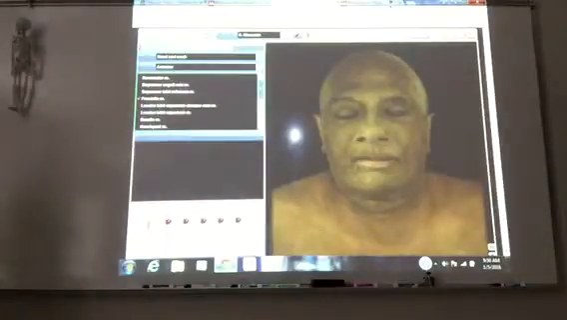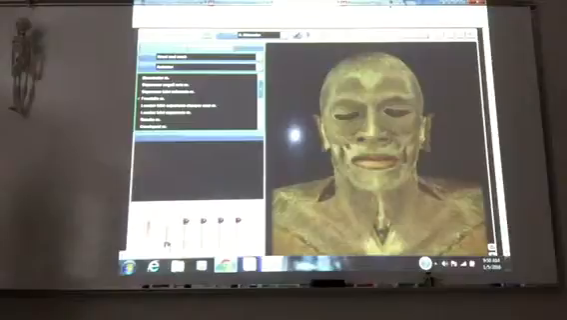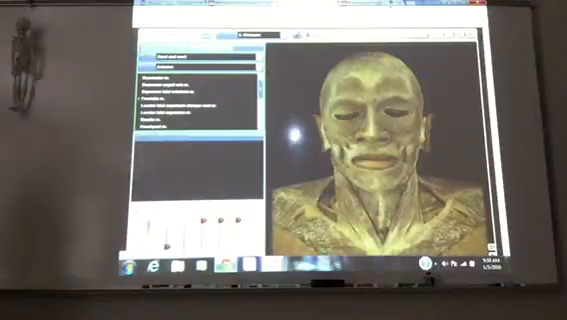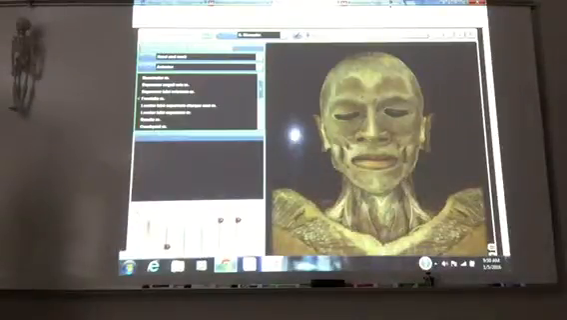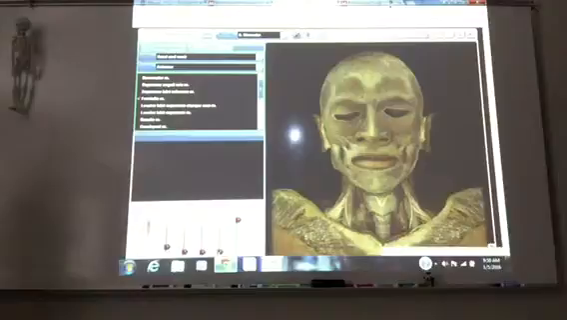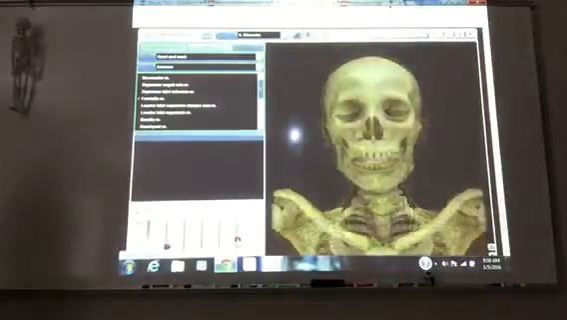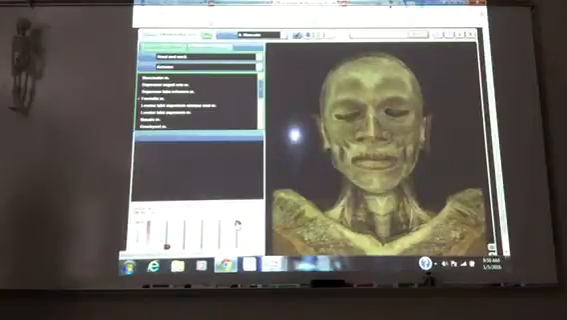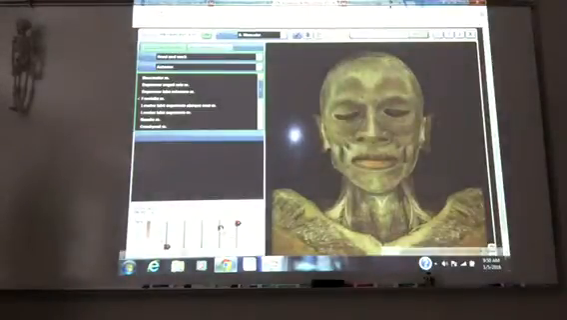Also, down here at the bottom, there's a layering. So I can basically remove the skin, and then your muscles occur in layers. So I can also remove those to deeper muscles until I get right down to the skeleton. So you can kind of see how muscles occur in layers using that tool at the bottom.